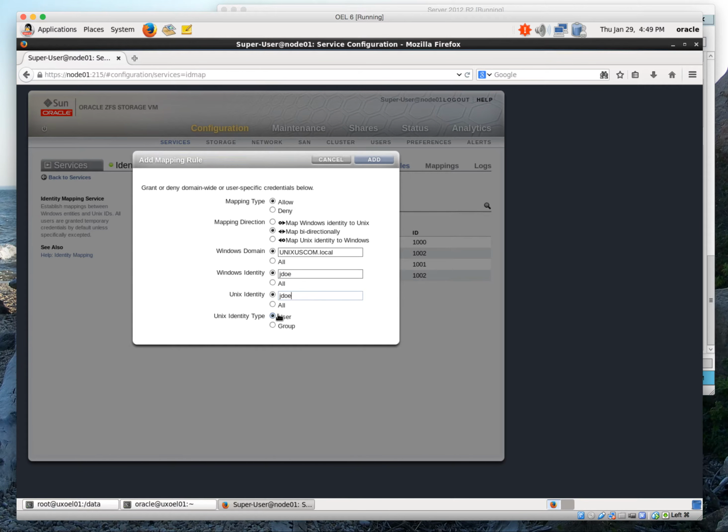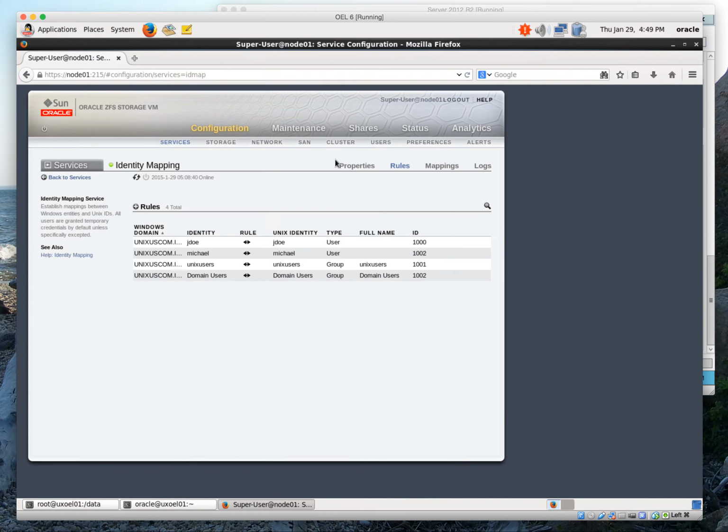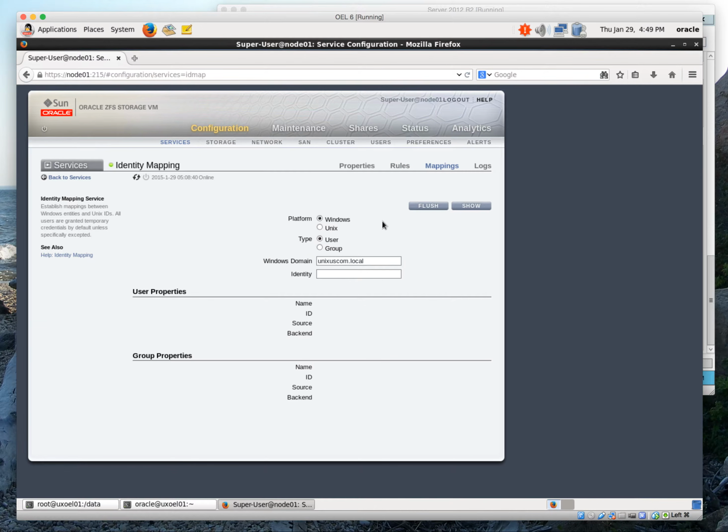And the same for the Unix identity. It's a user, and you click add, and you're all done. Mappings can be bidirectional, which I'm using here, but you could also set up one-way mappings as well. I've already pre-populated all the rules that we're going to need for this demonstration for the JDO, Michael users, as well as the Unix users and domain users groups.